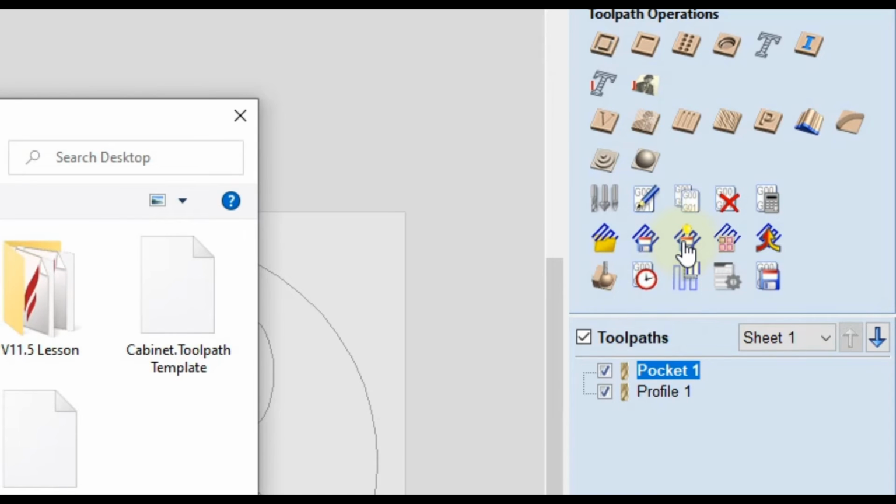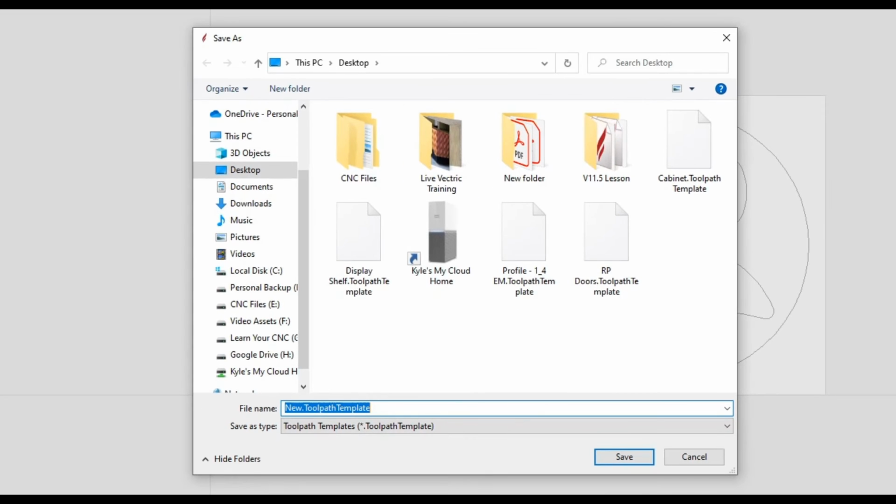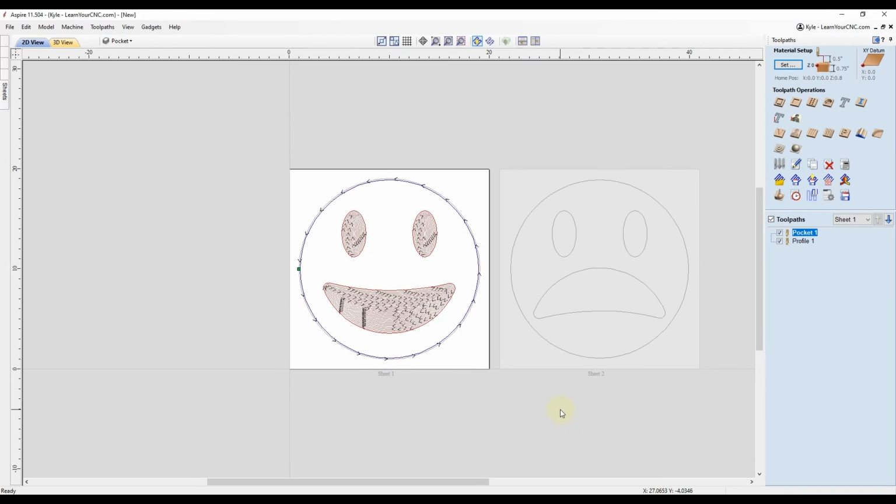And unfortunately, if you have the desktop versions, you will not have this option. But if you have the Pro versions or Aspire, you're going to save your toolpath to your computer. You can save it in whatever folder you want to, and it's going to automatically give it the name of whatever your job is saved as. So you could rename it if you want. I'll name it Face and click Save. And now that just saved it to our computer as a toolpath template file.